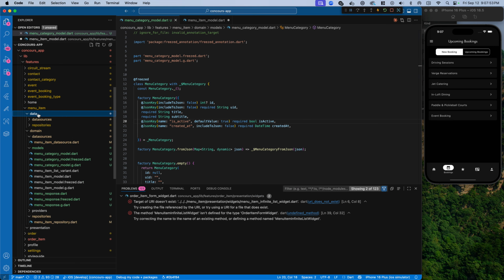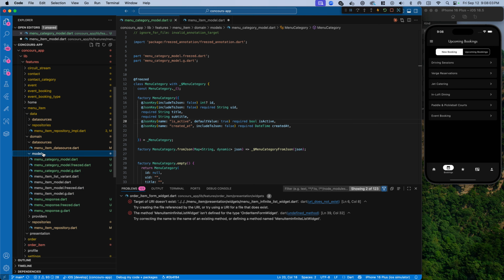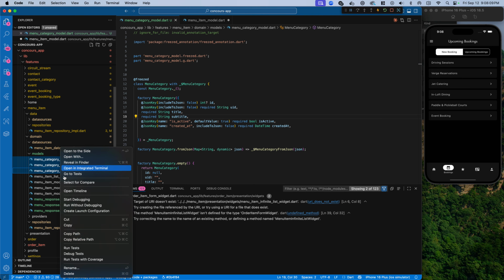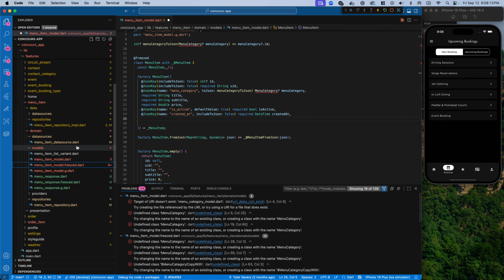Okay. And then for data, we still need this. We still need this. For domain, we need our data source. We need our models. Yeah, we need all of those. Actually, wait, we don't even need menu category because we're creating it. Yeah, we don't even need this. My bad. Deleting you, because we kind of already created one for this that didn't have all the same things, because I don't care about all that stuff.